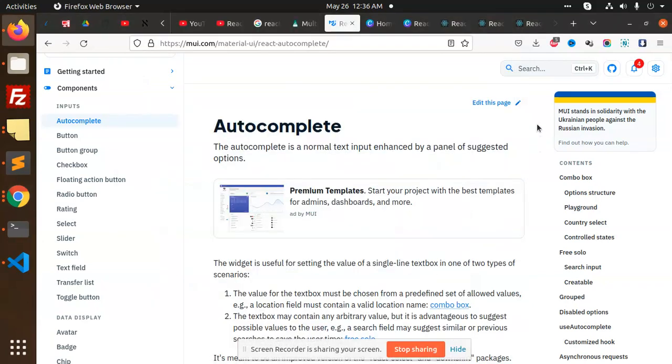Hello friends, in this video we are going to learn about the autocomplete button in Material UI.